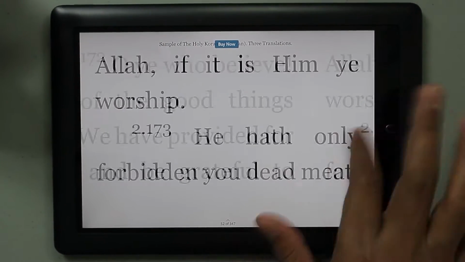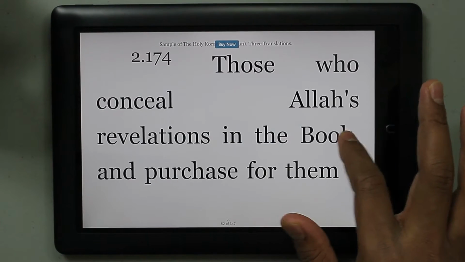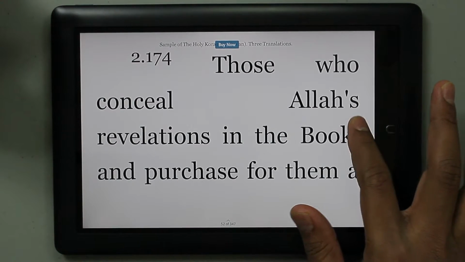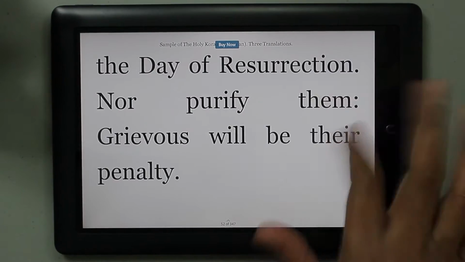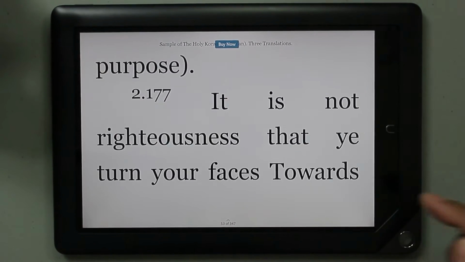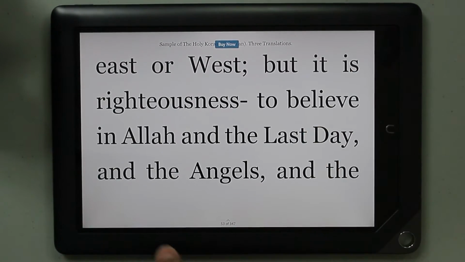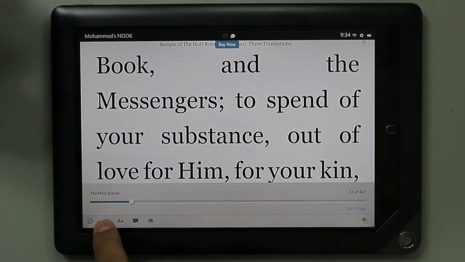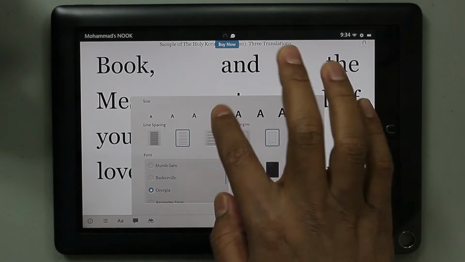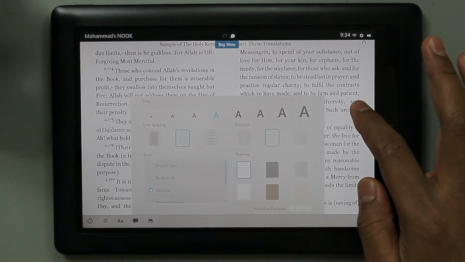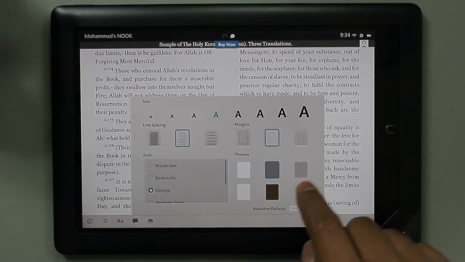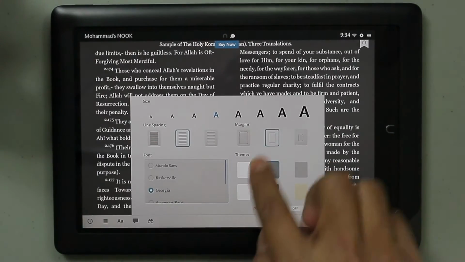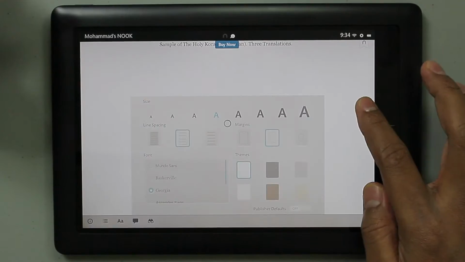One thing I do notice is that you can go really fast, but the pages don't keep up with the speed of your finger. Like I'm swiping very fast and it's going slowly. So I don't like this. I find it lagging and slow. Change the font. You could change the background to however you like. I'm just gonna keep it white.